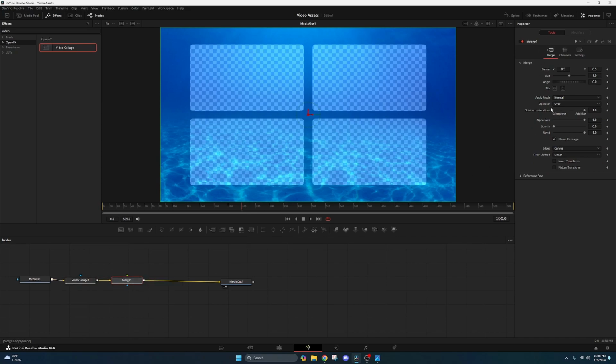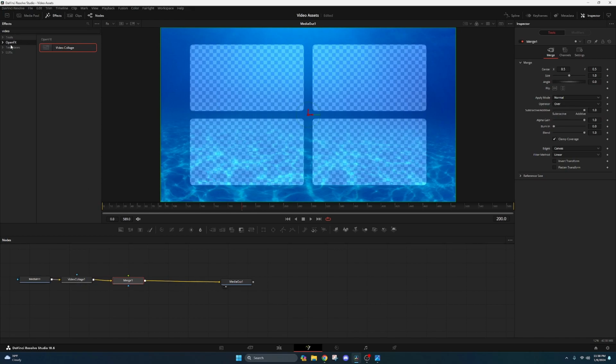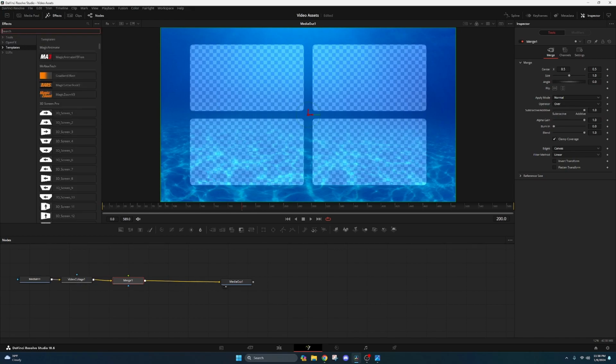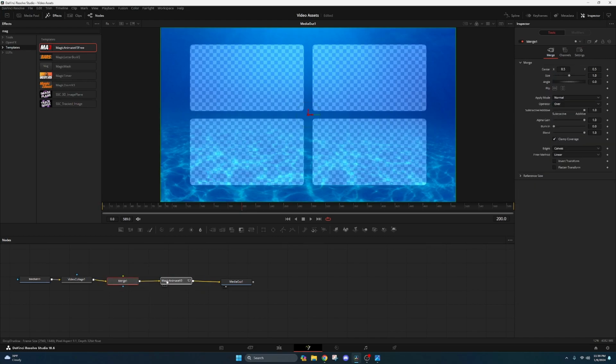Merge is another node that we're not going to be messing with at all. So you see all these settings here? Ignore them. Don't bother touching them. All it's going to do is take our video collage node and add it to our final one, which, surprise, surprise, is Magic Animate V3, free or the paid version, whichever one you got. Add it to our little node tree here. And now we are ready to make the effect.